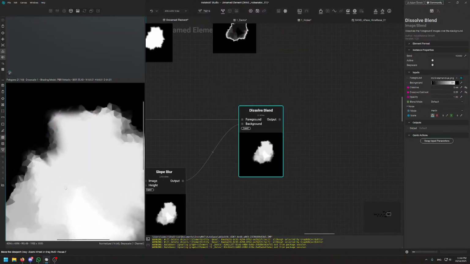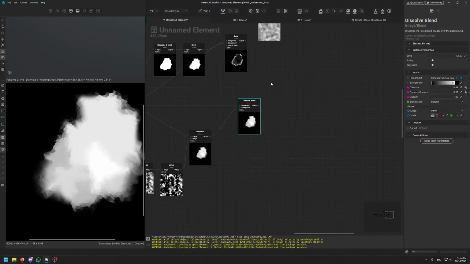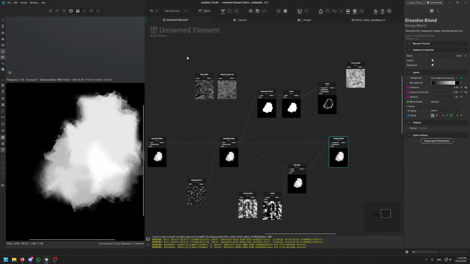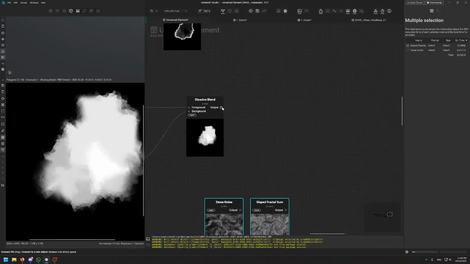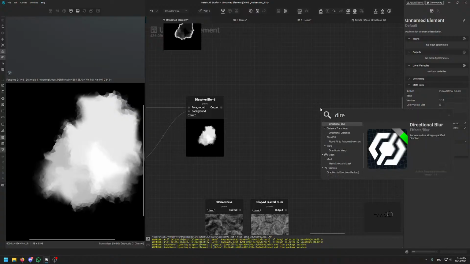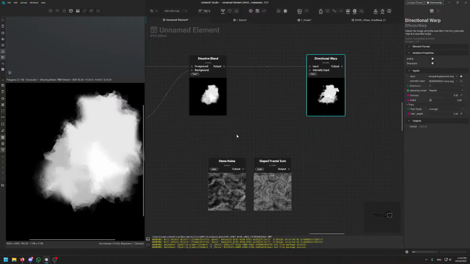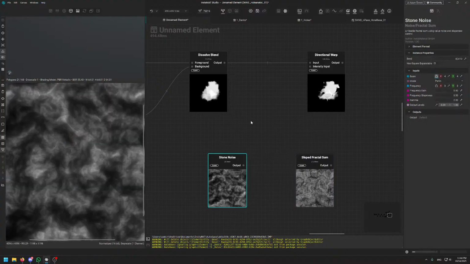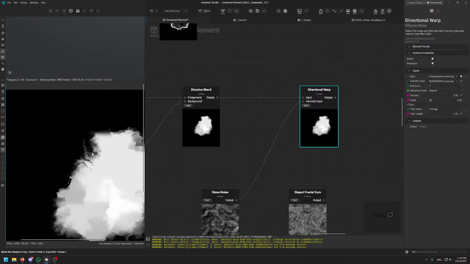Here we have that, and so high frequency details. I shouldn't have streamed, but that's fine. Let's do direction warp maybe, and let's use stone noise. Boom.